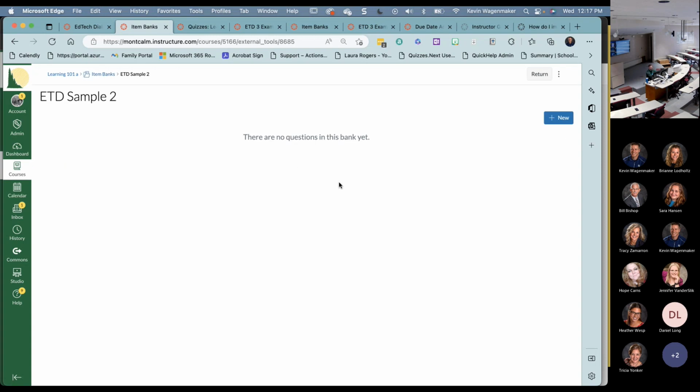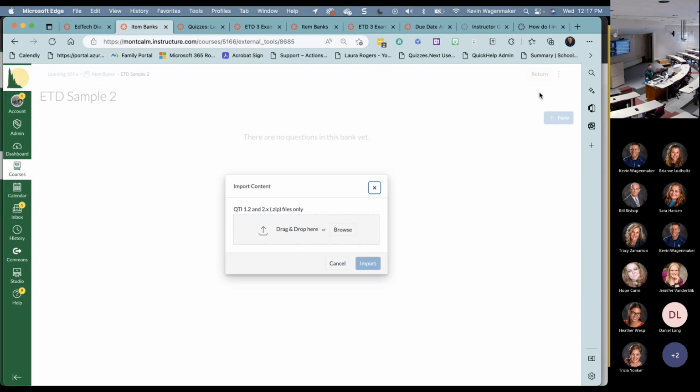I open that up because if you're importing content to an item bank, it has to be a new one. All right, you can't use a pre-existing one. So you go to here and you hit, oops, we're not adding a new one. We're going up to here and we're going to hit import content. And if you got that handy little zip file, that QTI zip file from your publisher, you can drop that right in there and build your question banks.